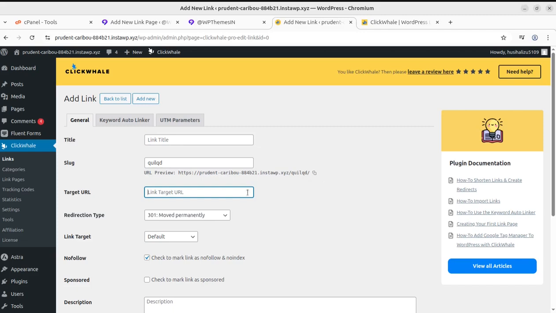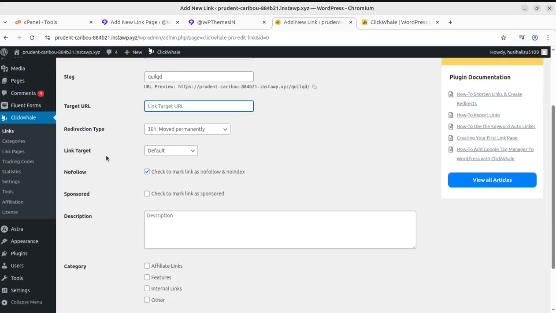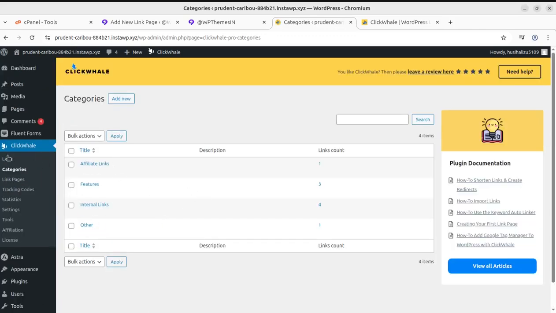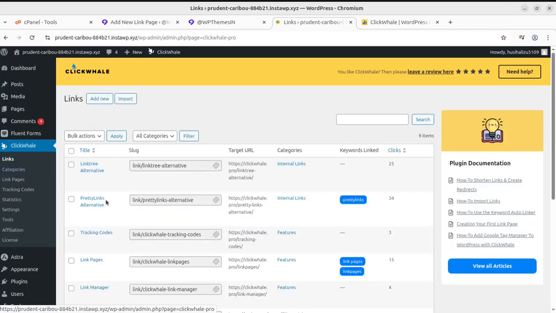And you can copy this slug and the URL to share on the social media and everywhere that you want to share. And in the internal website, it will be tracked. You can set all the parameters like redirection type, the link target, the links no follow, and further you can select the category. So you can create the categories here, and the created categories will be reflected here. So like 4 categories were there, so it is here.